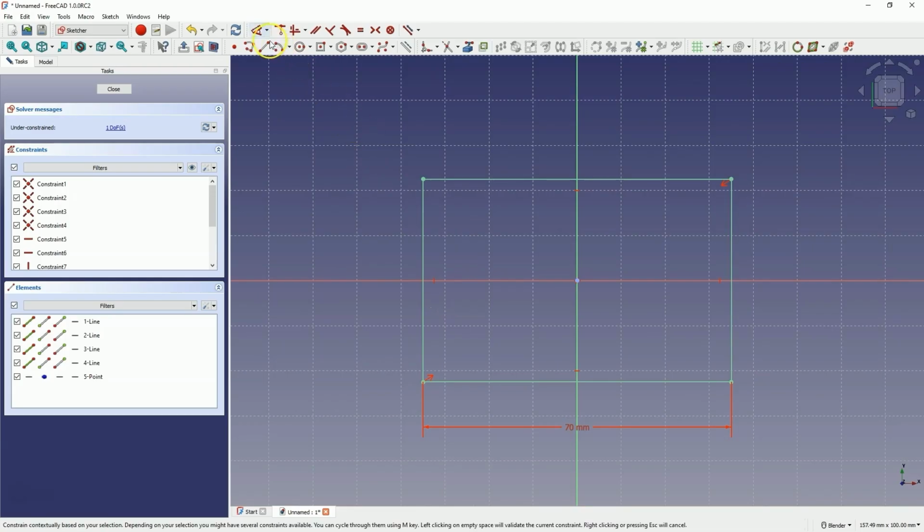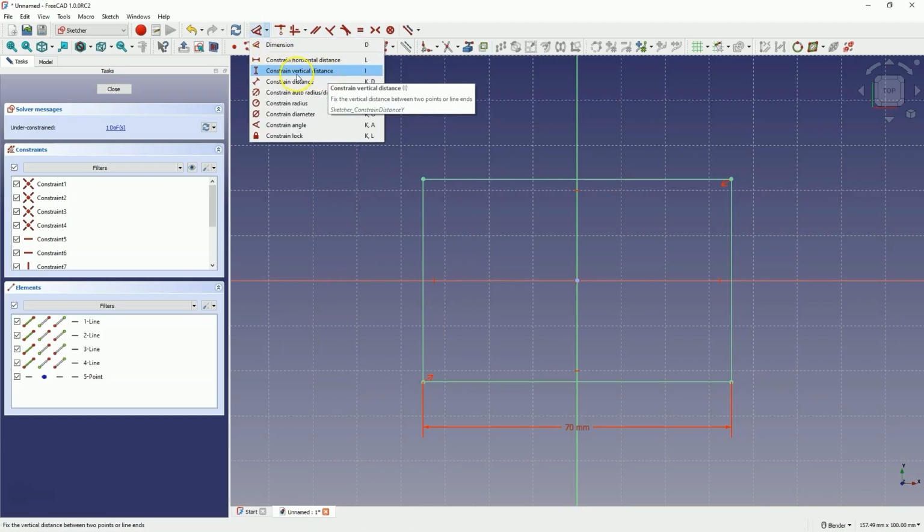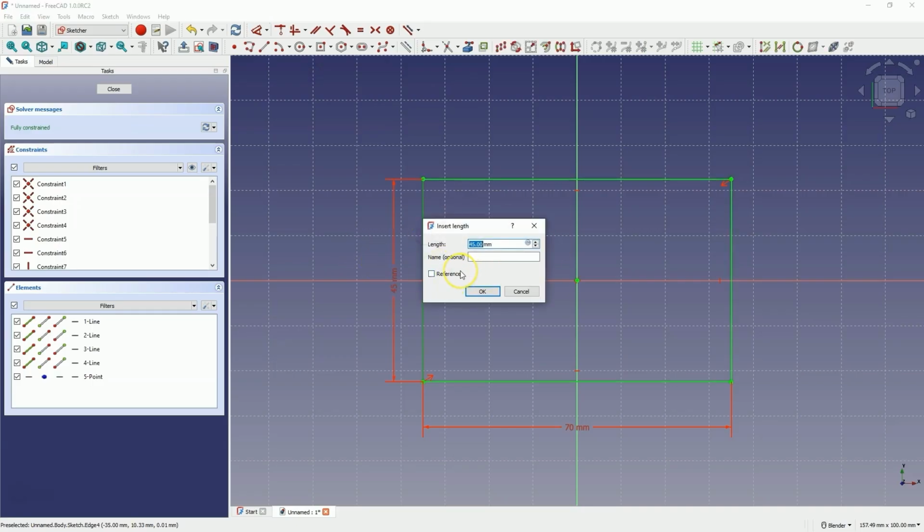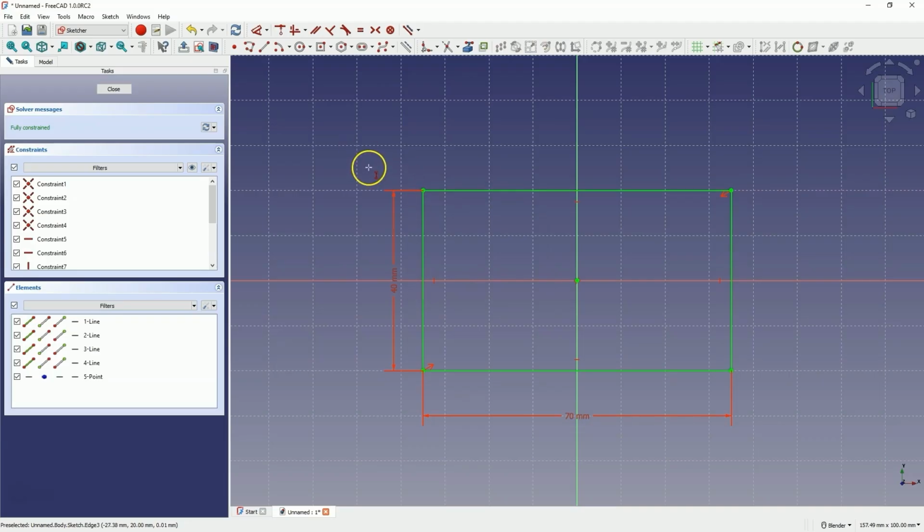Simply select the dimension. In this case, it will be constrained vertical distance. Select the geometry you want to dimension, and here enter the dimension value. Okay, we have the rectangle created, and here, as you can see, there is a dimension symbol next to the cursor. This means that dimensioning is active. To cancel the active command, just right-click and that command will be cancelled.